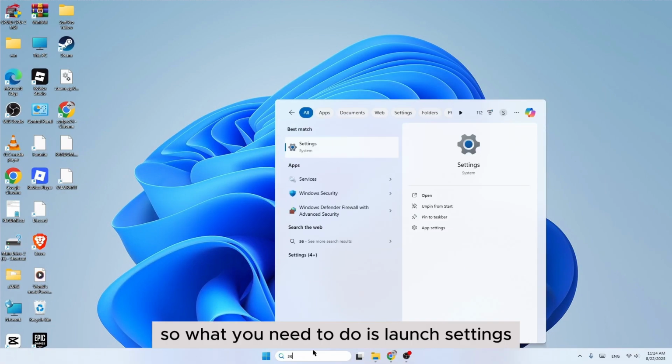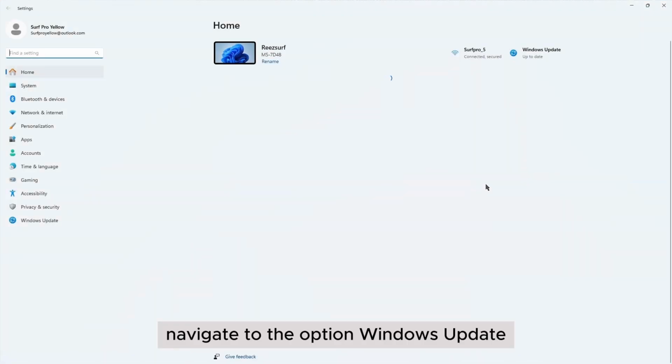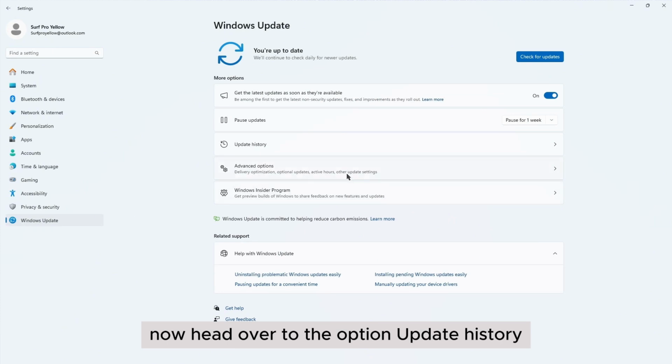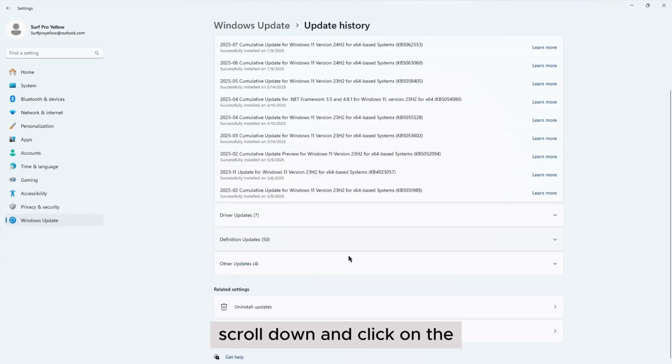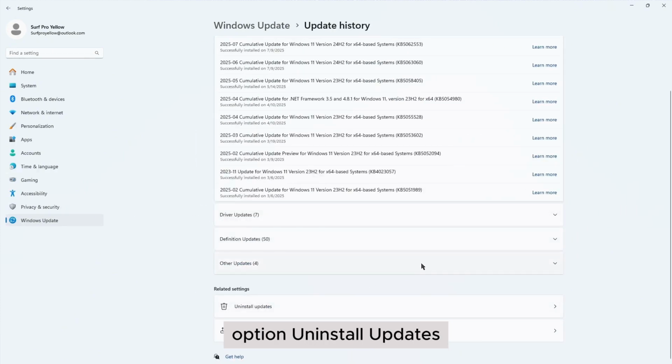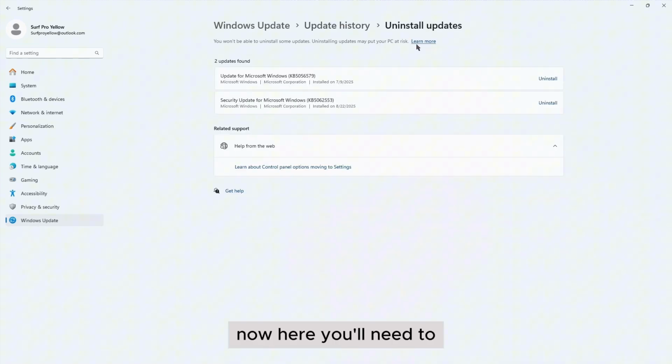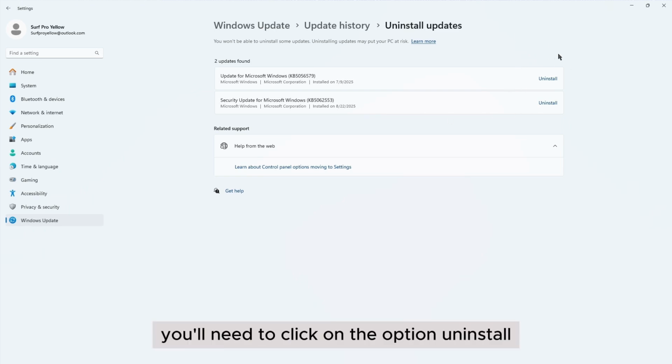problems. So what you need to do is launch Settings, navigate to the option Windows Update. Now head over to the option Update History, scroll down and click on the option Uninstall Updates. Now here you'll need to check if KB5063878 is listed. Once you find it over here, you'll need to click on the option Uninstall.